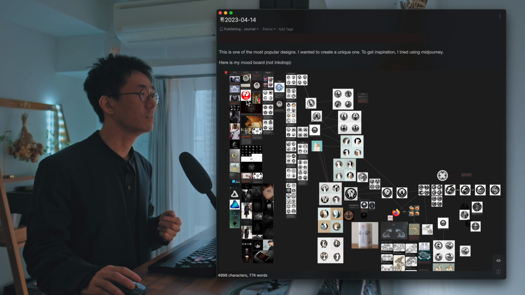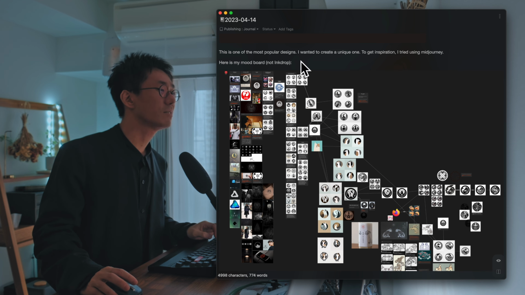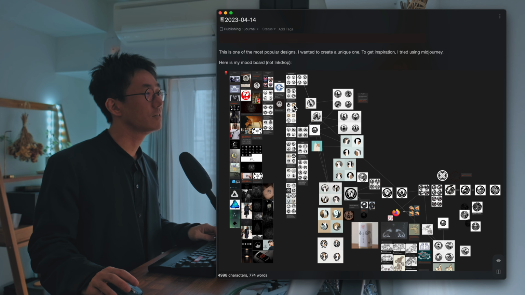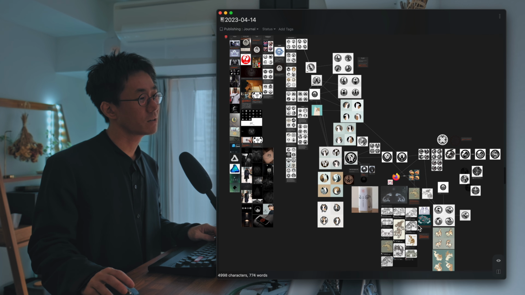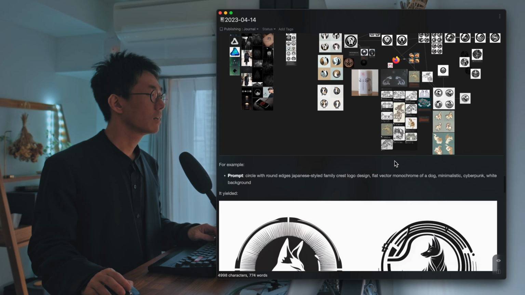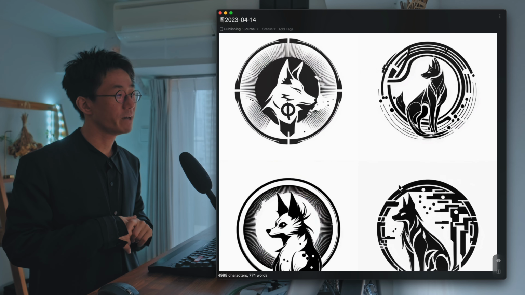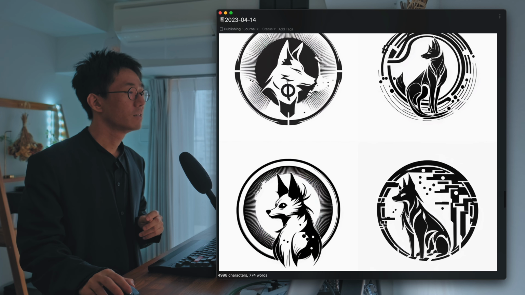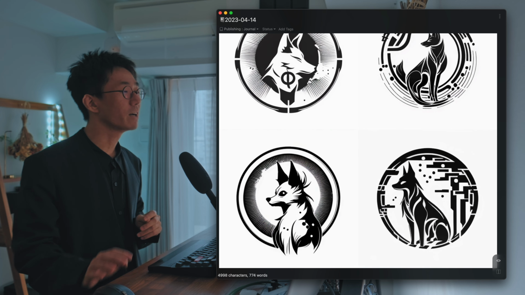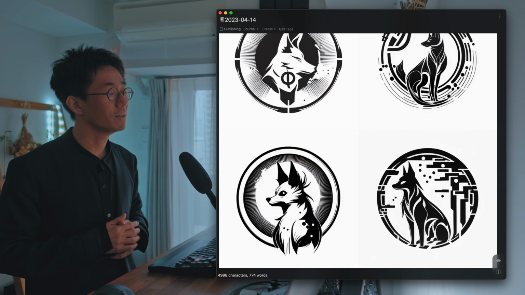So you can see JAL, the logo of JAL, and next I tried Midjourney to generate some ideas, combining it, mixing it, and exploring some other ideas. And this is one of the images that Midjourney created. It looks nicer than I thought.